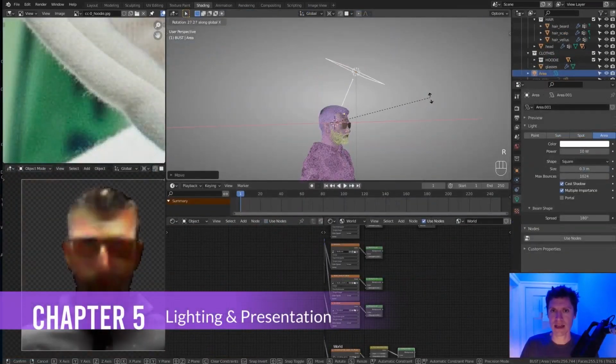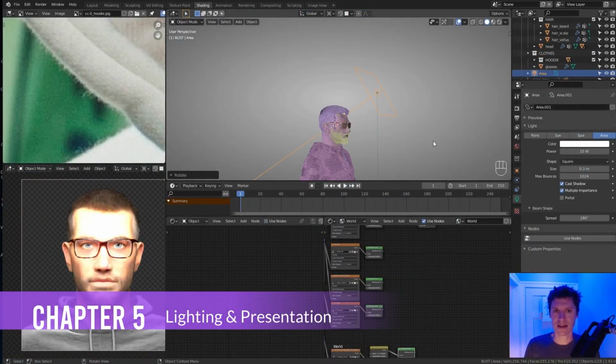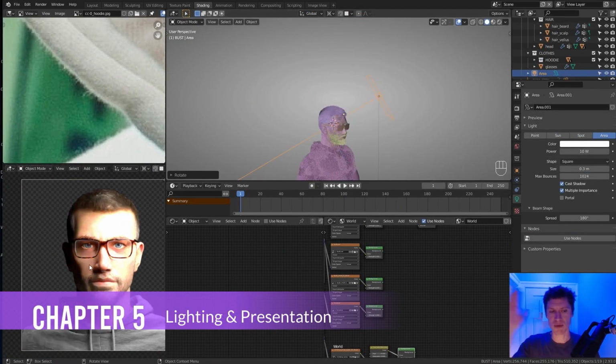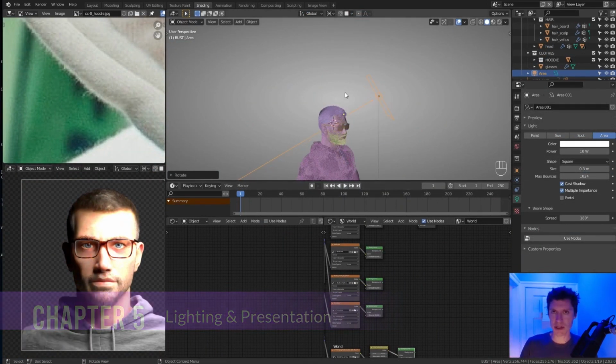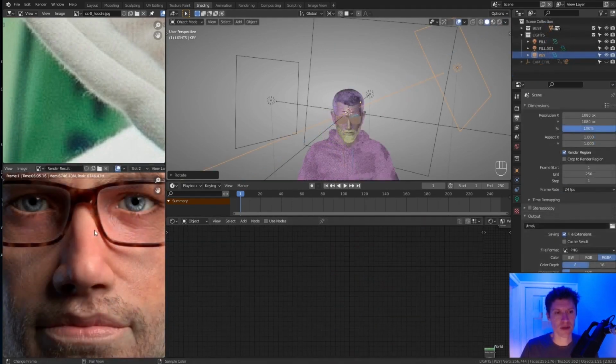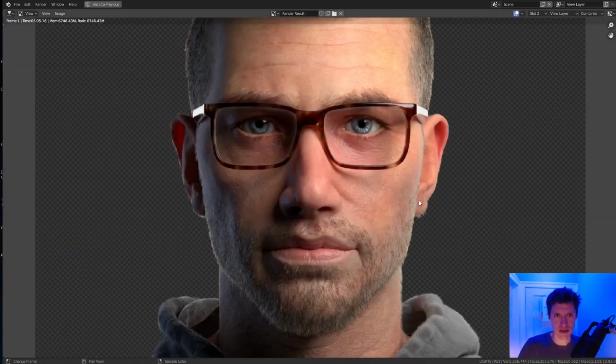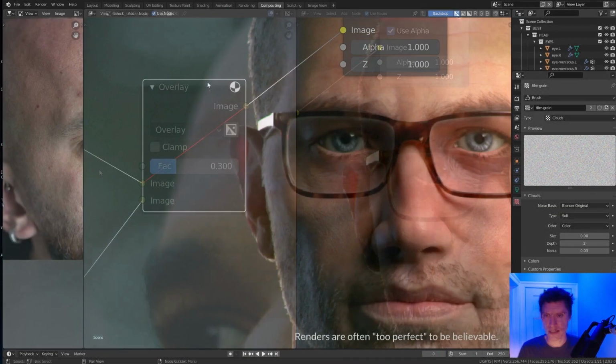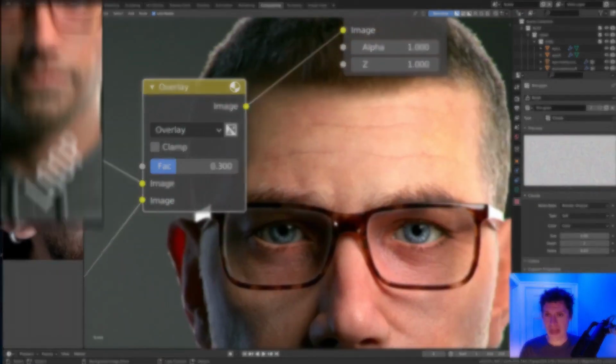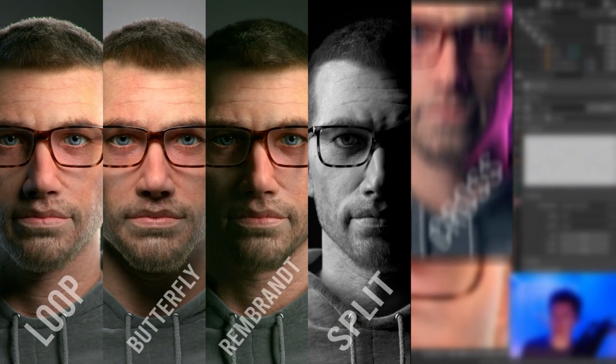Chapter 5 is about the lighting and rendering to present your work in the best possible way, starting with the basic 3-point lighting setup, then adding photorealistic post-processing effects. Then you will study 6 common studio light setups for portraits, and conclude the chapter with the scene-based lighting to give your portraits interesting context.